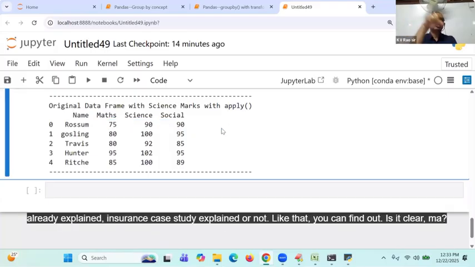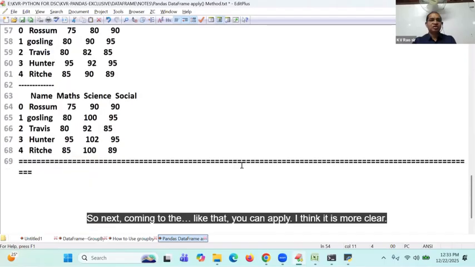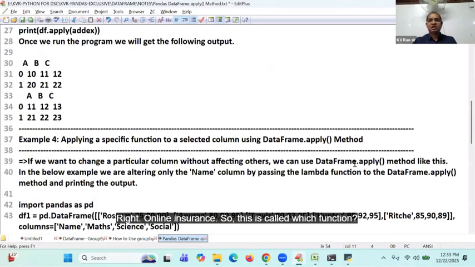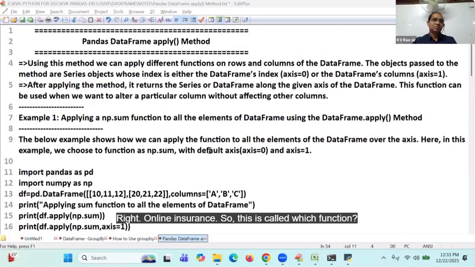Already explained now? In the student case study, explained or not? Like that, you can find out. Is it clear? So, next, coming to apply, like that, you can apply. I think it is more clear. Right. Online students, so this is called which function? Apply. Anybody say, what is the apply? What is the transform? What is the group by? You must be able to answer it.